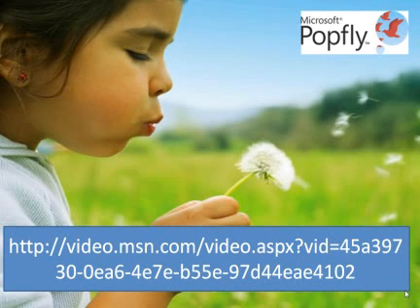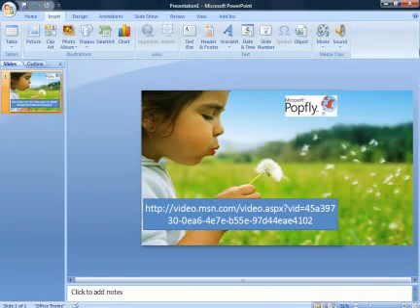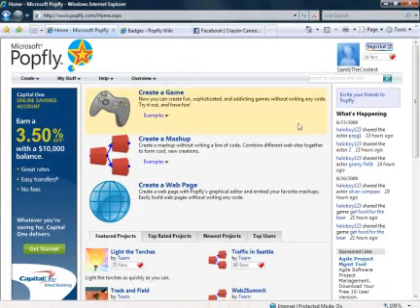I'd encourage you to go to video.msn.com at the link provided here, or simply search for Popfly to get an understanding of some of the basics of Popfly Game Creator. That being said, let's jump over to popfly.com and take a look at the main Popfly page here. So here I've signed in with my user account.